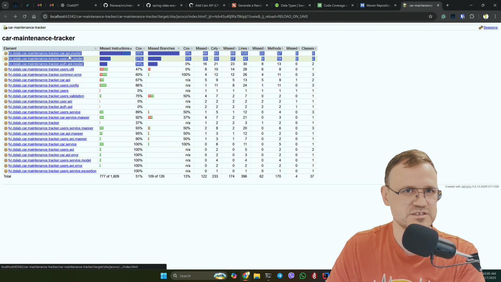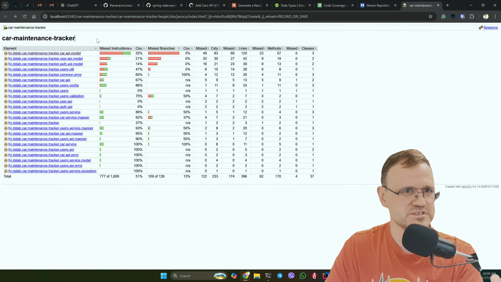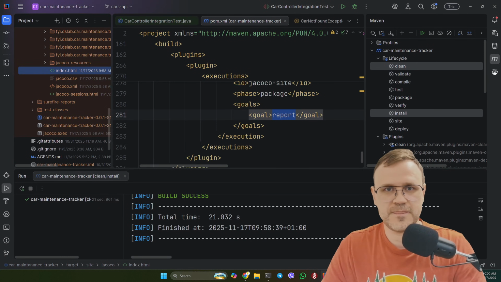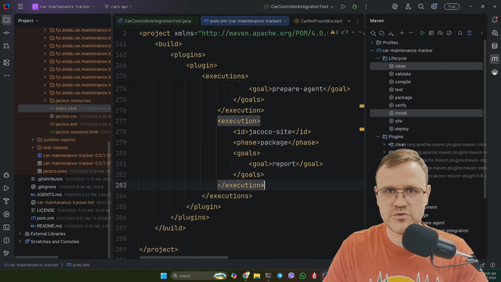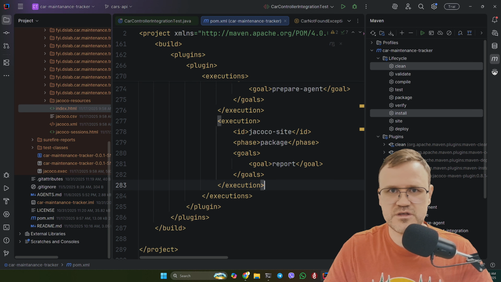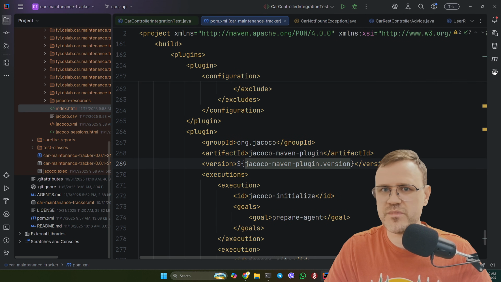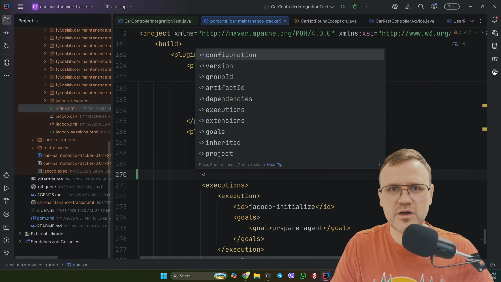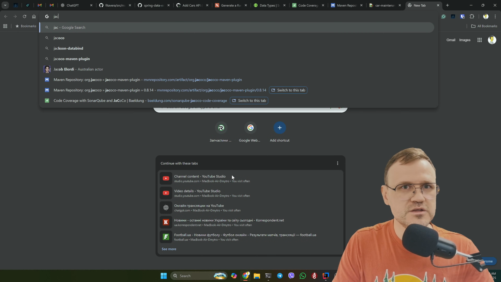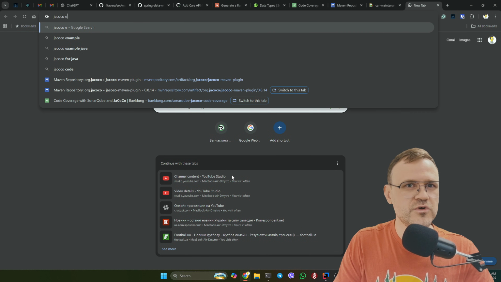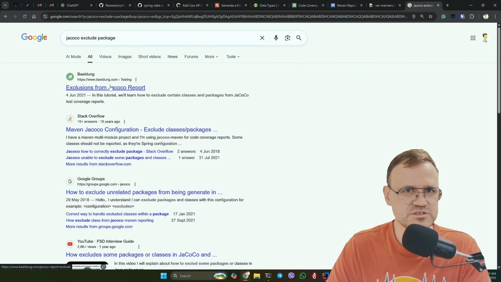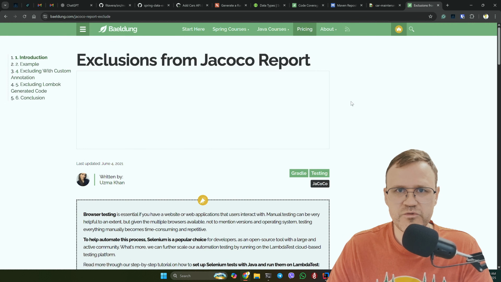So maybe it makes sense to ignore such folders. In most cases it's useless to cover the equals and hash code with the tests. And we can actually exclude something. I can show you quickly. This is the execution here. Let me remember how to exclude the dependencies. One moment. JaCoCo exclude package. I want to exclude a few packages because there is no sense to cover them with the tests.